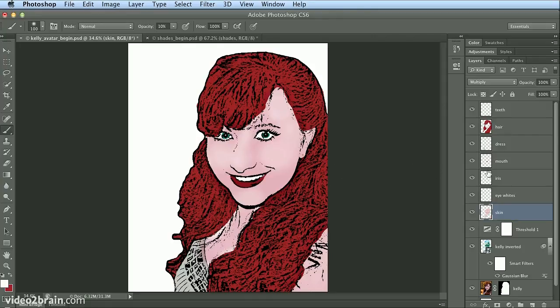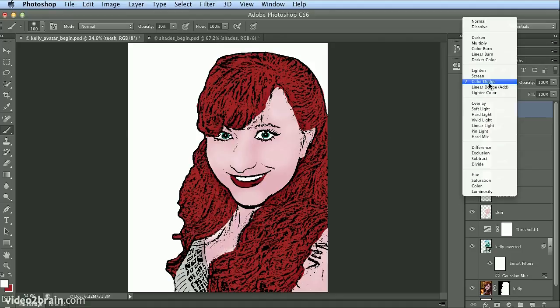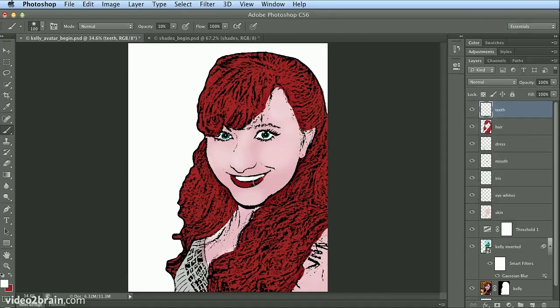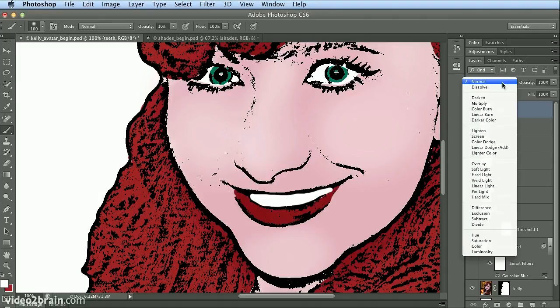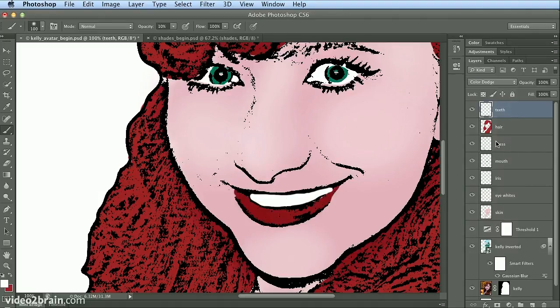And in the layers, on the eye whites and on the teeth, I use a Layer Blending Mode Color Dodge, which only lightens the lightest parts of the image. So if I go to Normal, you could see one big giant paint there. But if I go to Color Dodge, it preserves the blacks and just fills white where it's needed. The same thing on the eye whites.